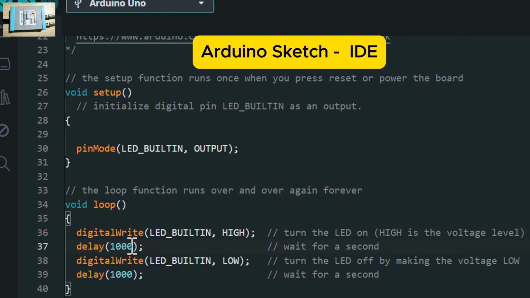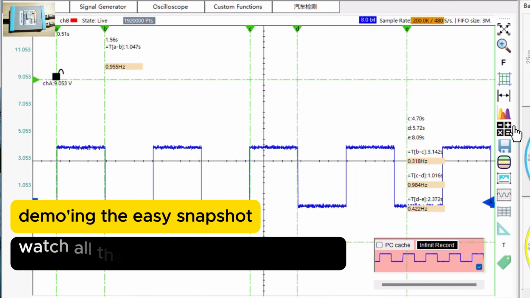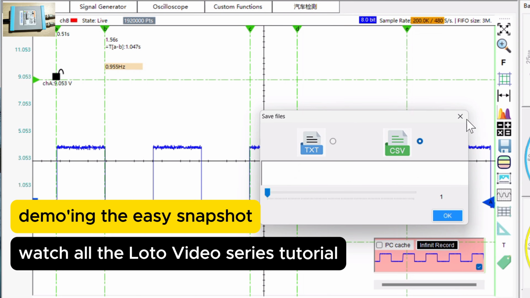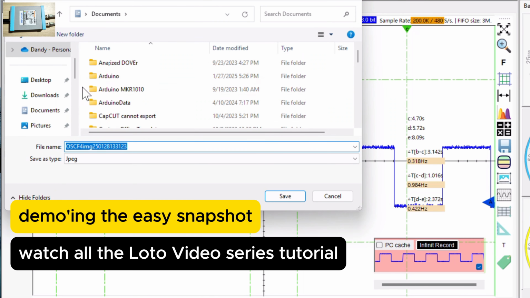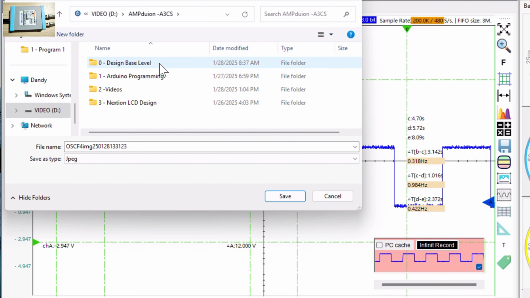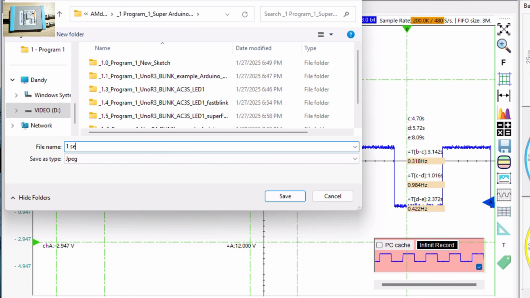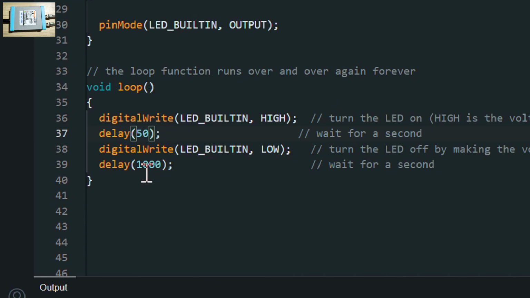And just for the sake of understanding, let me put that one into a nice capture. I want to save that into a text file. I'm going to go to desktop, Arduino in here, and I put that into audio programming, 1 second capture. Let's just say 50 milliseconds. So this is 50 milliseconds. Download that.